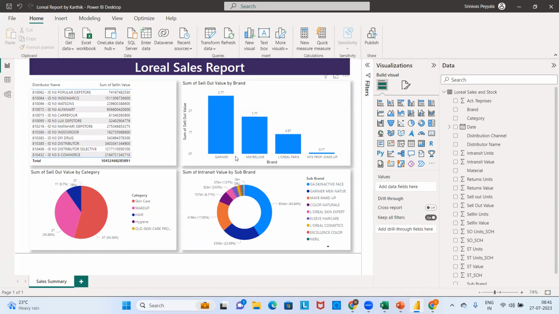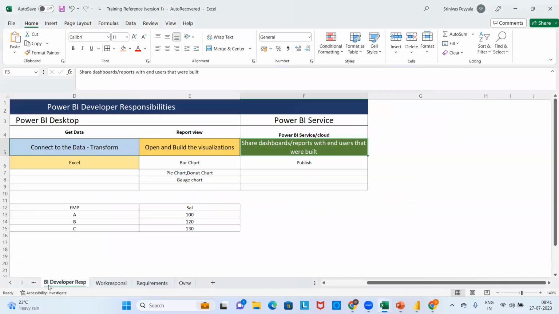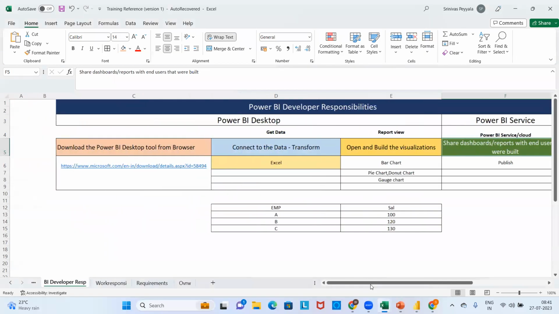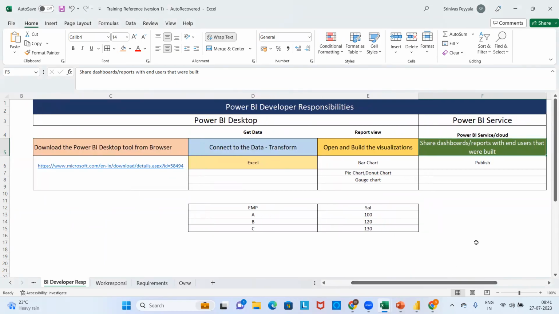Are we done anything else more than this? No. See, learning any technology is very easy as long as you follow the basic fundamental practices. What the tool is about, what is your responsibility. That's it.